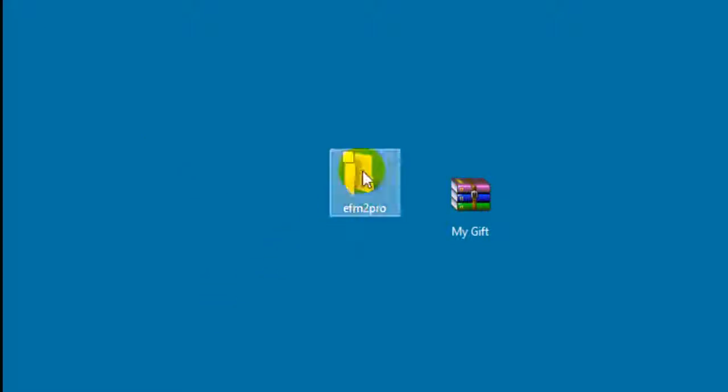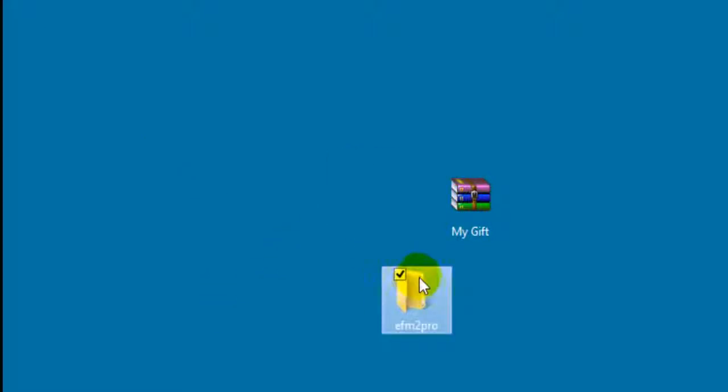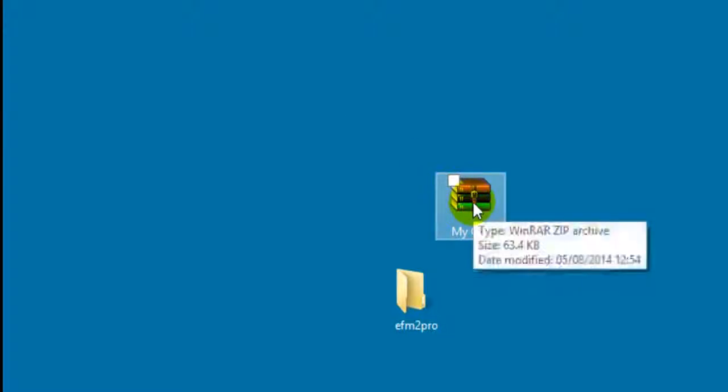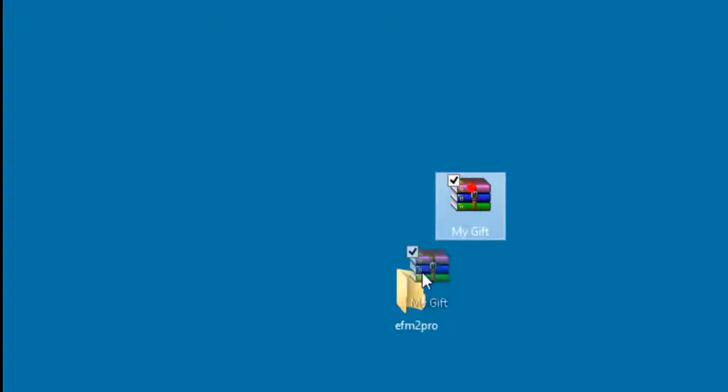Before I start and bring up the software, I've just done a little bit of preparation. I've made a new folder called EFM2 Pro that I just made randomly. This will be part of my URL of where my pages are going to go, so I would probably name it a little bit better than that if I was doing it for real. And the second thing I've done is I've got my giveaway product here. It could be my report or whatever it is I'm giving away, and I've made it into a zip file. Before I start, I'm just going to plop that into that folder.